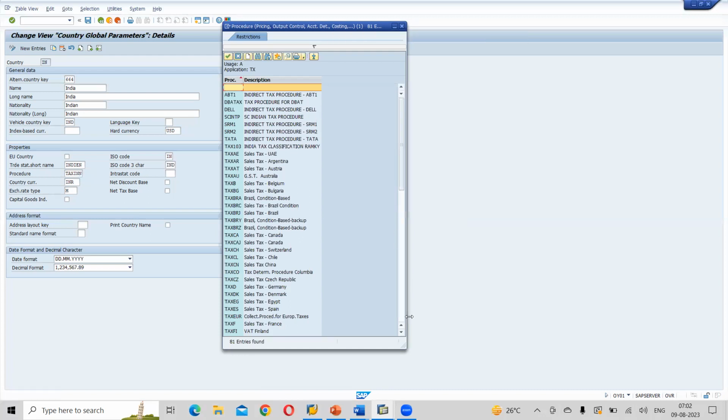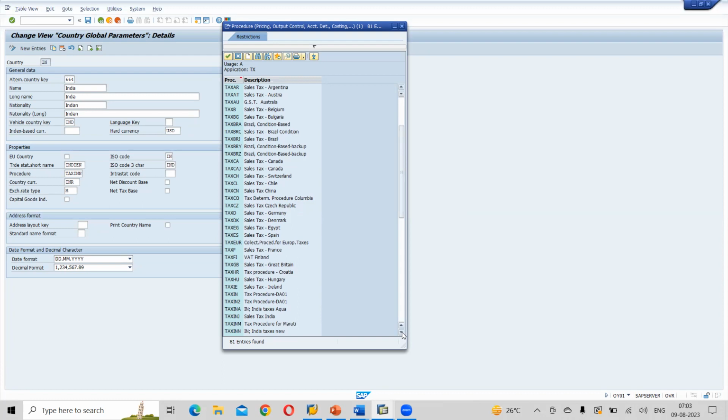If you take tax IN, I'll show you that. See, tax IN is the old tax procedure. These, tax IN2 and tax INA, are user-created ones. Clear? In real time, you won't find these. Hope you got my point. In real time we'll have one for each country, right? Here, no, it will be blank. That's what I'm saying.